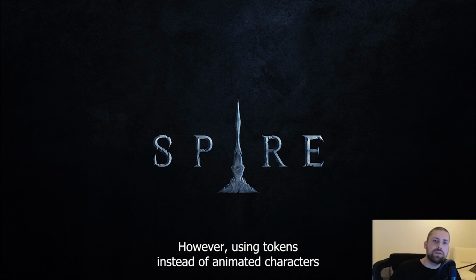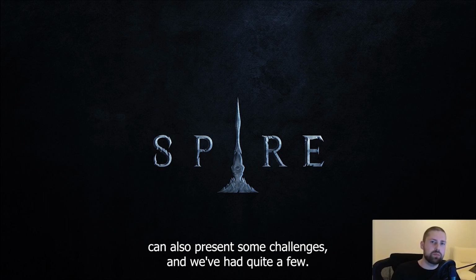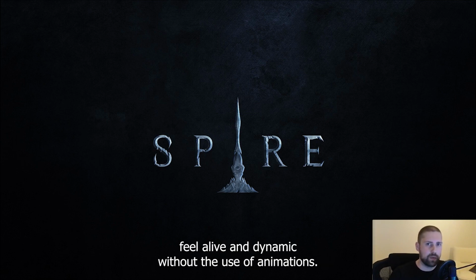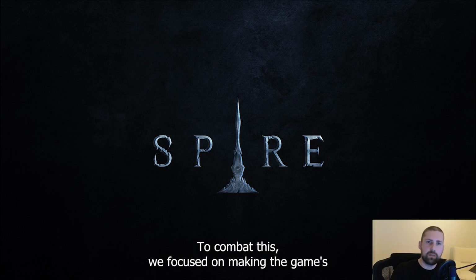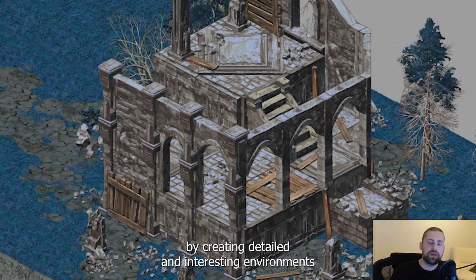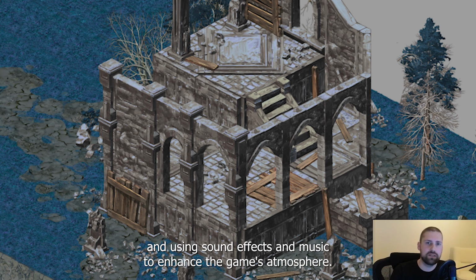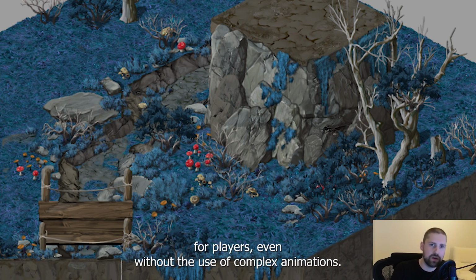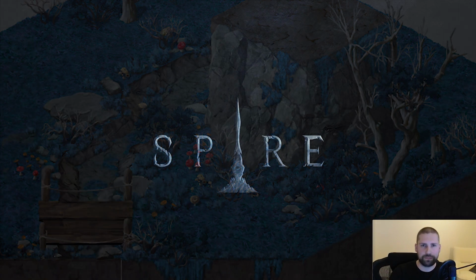However, using tokens instead of animated characters can also present some challenges, and we've had quite a few. Namely, it can be difficult to make the game feel alive and dynamic without the use of animations. To combat this, we focused on making the game's environments and sound design as immersive as possible. By creating detailed and interesting environments and using sound effects and music to enhance the game's atmosphere, we were able to create a sense of immersion and engagement for players, even without the use of complex animations.